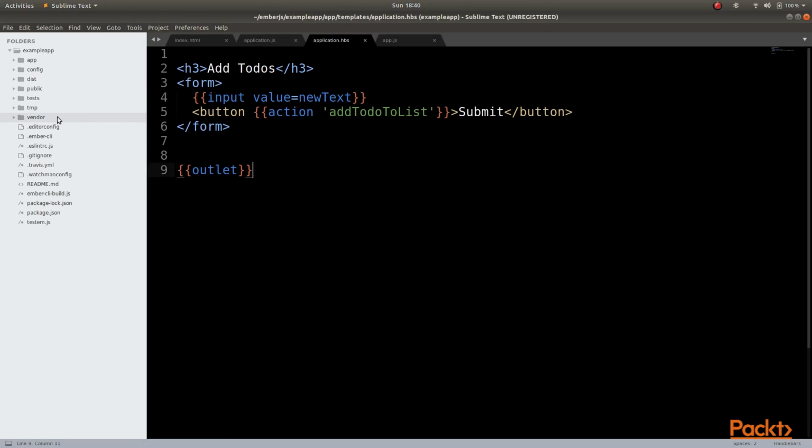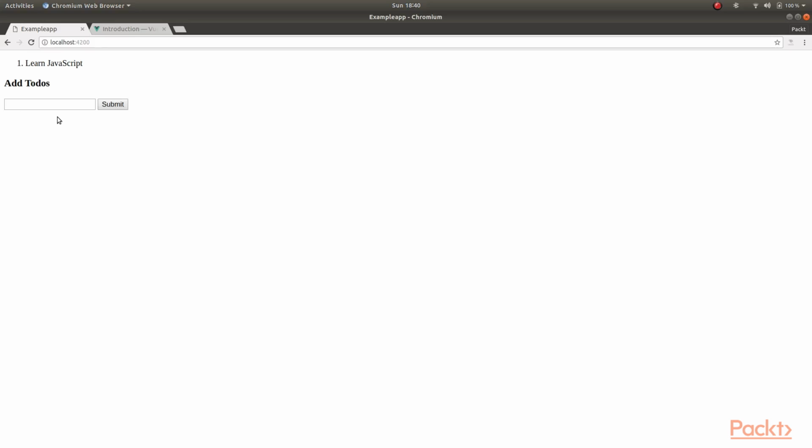Now that we have added our form, let us view this in our browser. Now we see that if we try to add a to-do, it gets added to the list that is provided by Vue.js. Thus we have seen how we can embed Ember with other frameworks, and this kind of functionality can be very useful if we are using multiple frameworks to solve multiple problems.